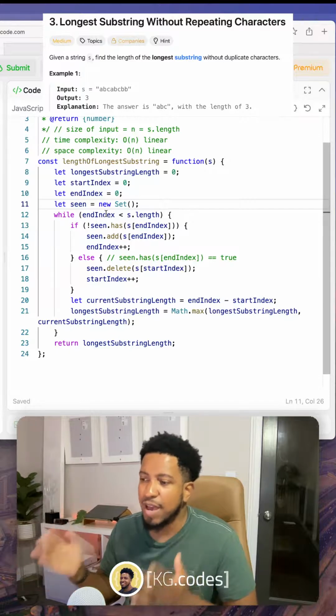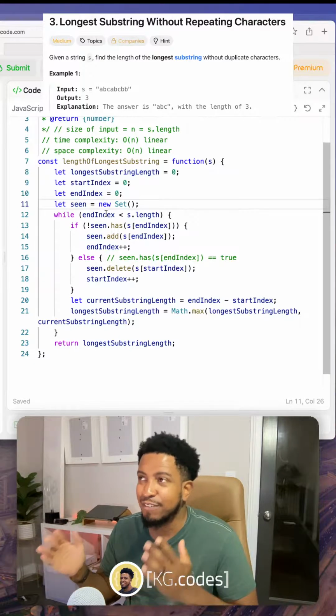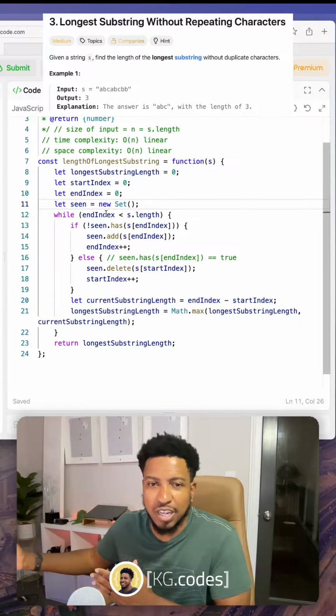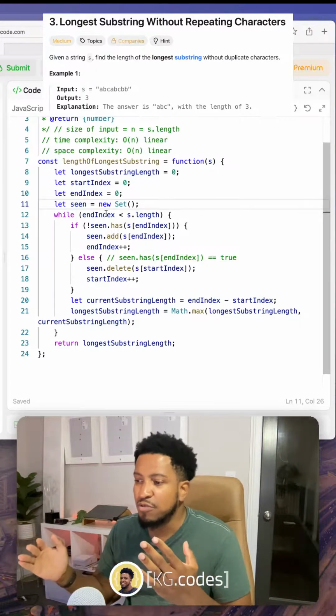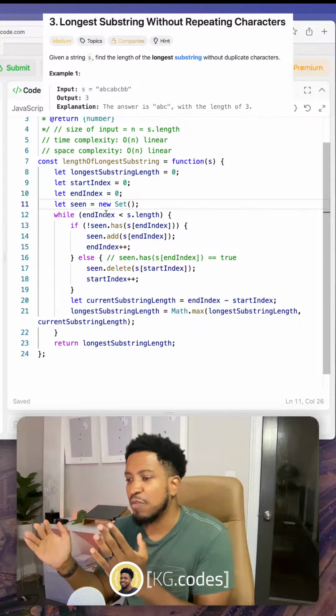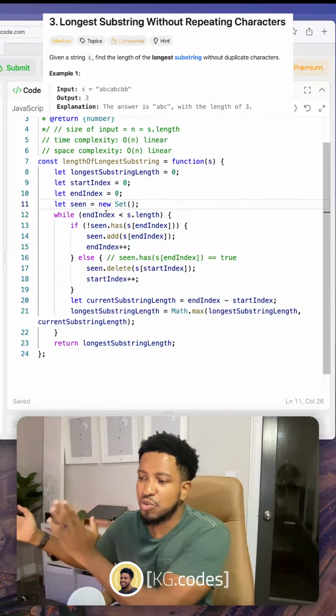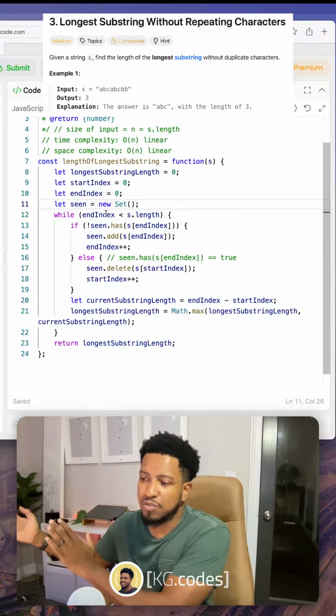You want to keep a max of the largest window you've ever opened as you loop through the string that you're looking at. As you see characters you've seen before, you want to shorten the window from the front, and then keep going and raising it from the back again. Once you see a character you've seen before, you want to keep shortening it from the front until you don't see a character you've seen before.